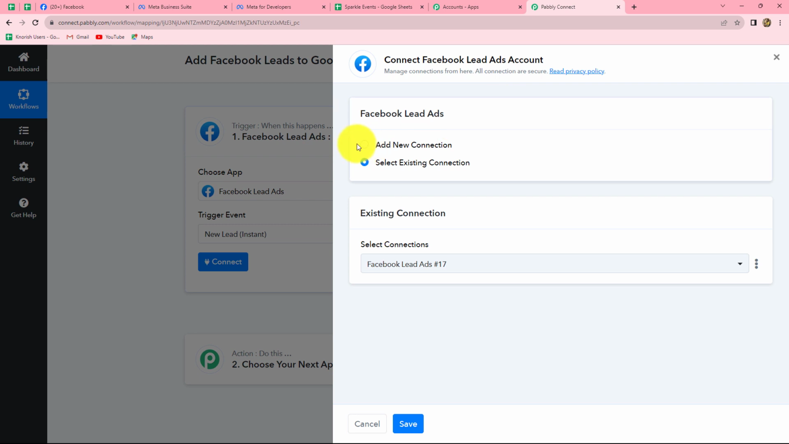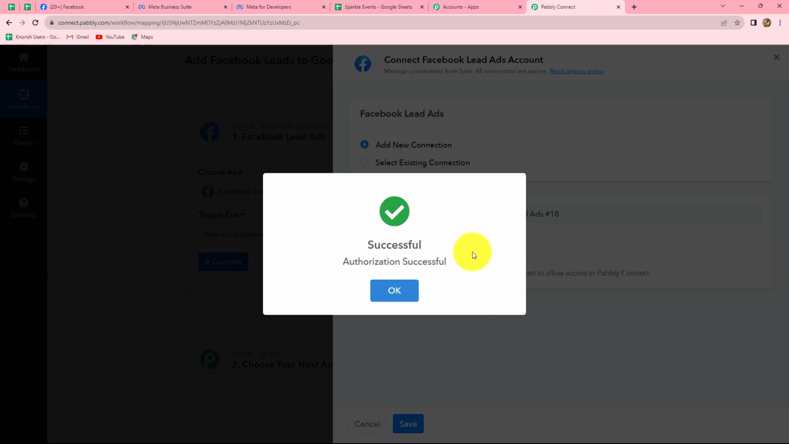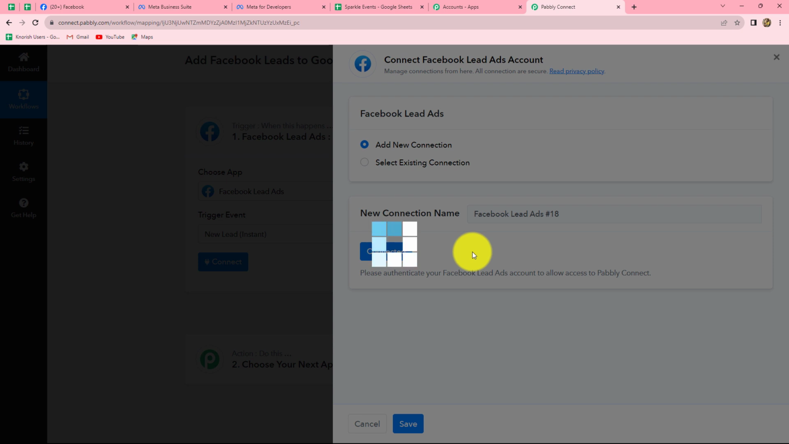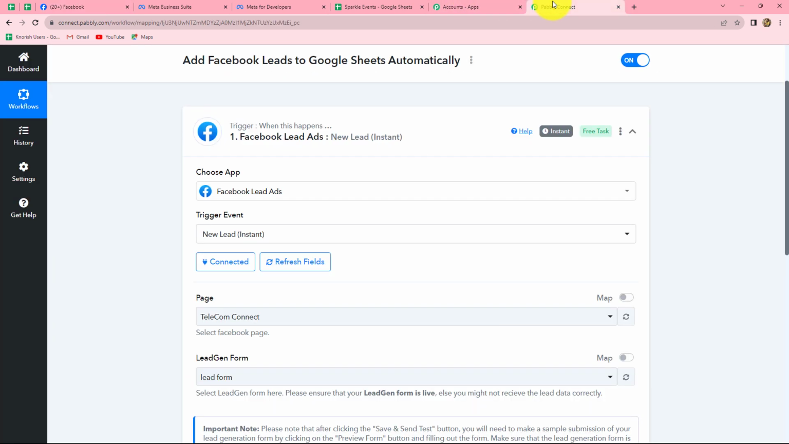From the given options, I am going to select add new connection to build a new connection with Facebook Lead Ads. But if you already have an existing connection, you can also go with that. After clicking on add new connection, we have to click on connect with Facebook Lead Ads. Let's select it. Since I was already logged into my Facebook account, Pabbly Connect has already detected it, and Facebook Lead Ads is connected with Pabbly Connect.